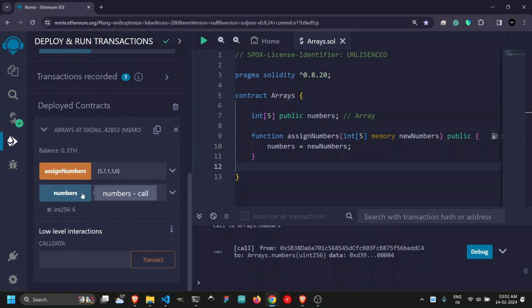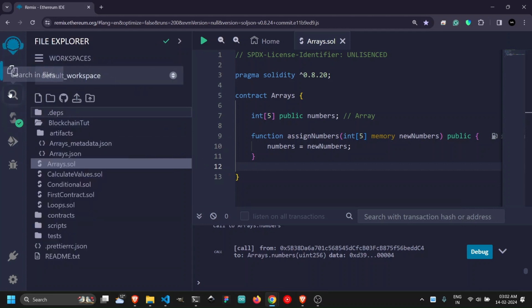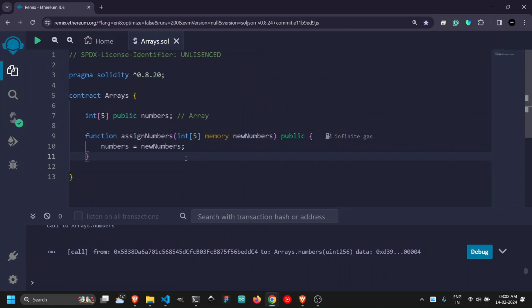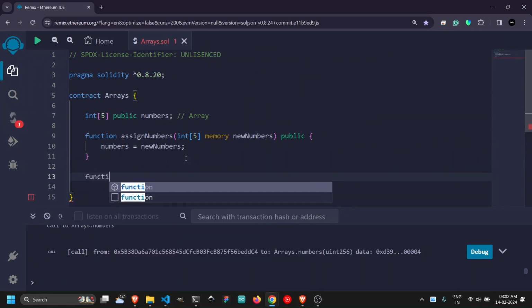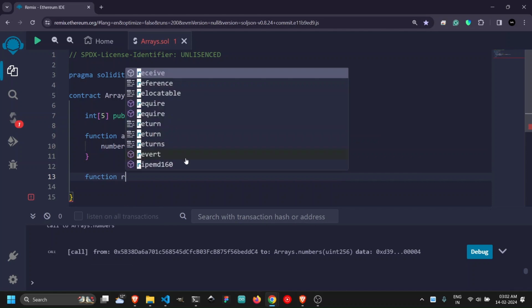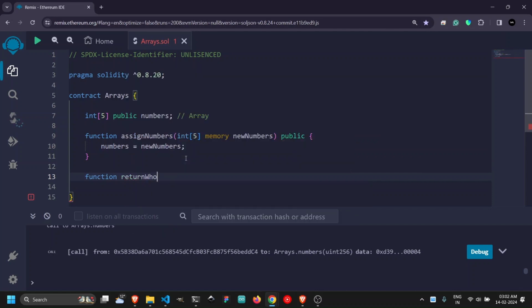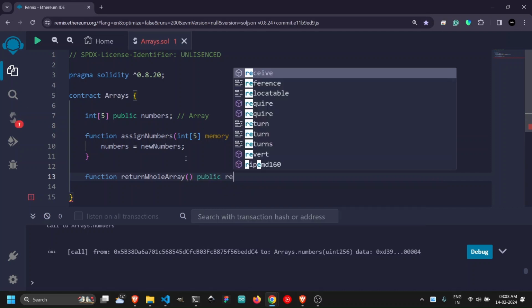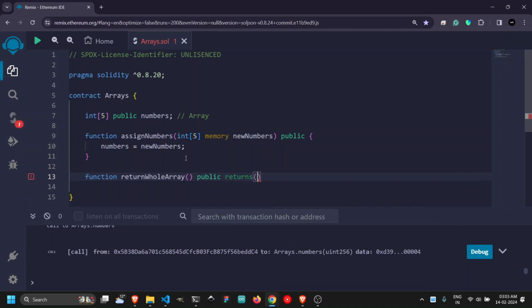But why pass an index every time? Because we don't know how many elements there are, so we can't pass an index every time. So let's quickly write a function that returns the whole array to us. Let's write function return whole array, or whatever name you want. This takes no argument, just public, and returns. Now, as you may guess, we have to write int 5 memory.